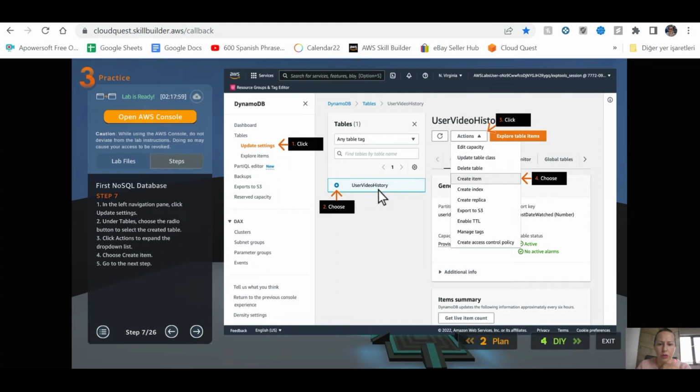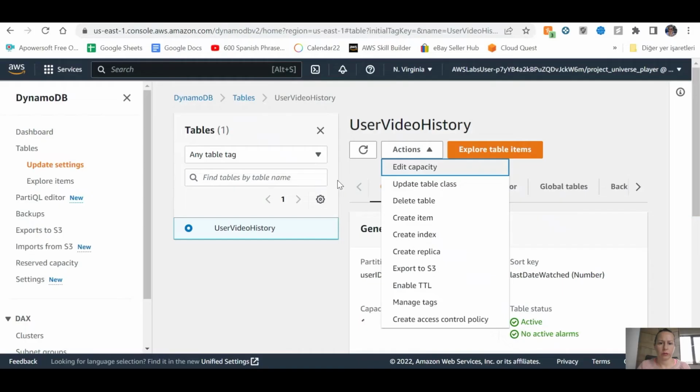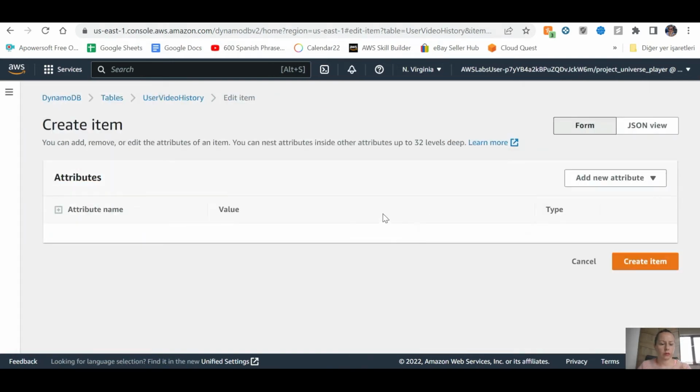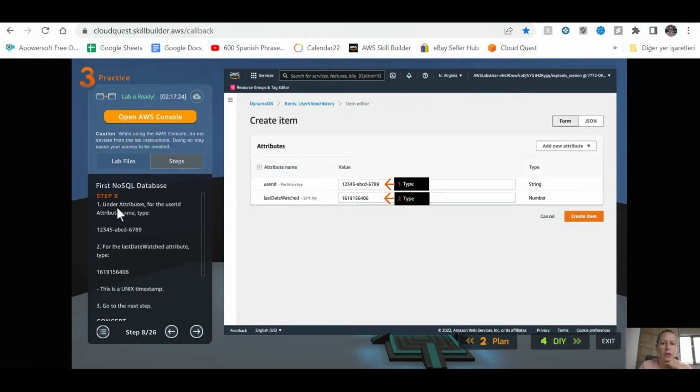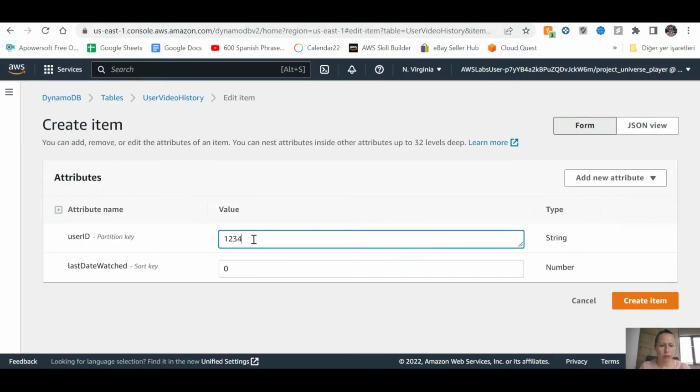Update settings, choose user video history, click actions, create item. User video history, create item. Okay, next step. Under the attributes, for the user ID attribute, type 12345ABCD, and the last date watched type is number. Can I copy it? To copy 12345.